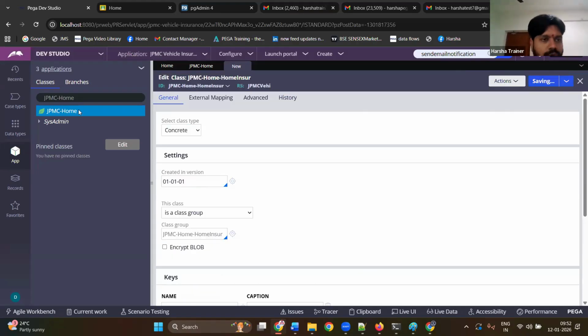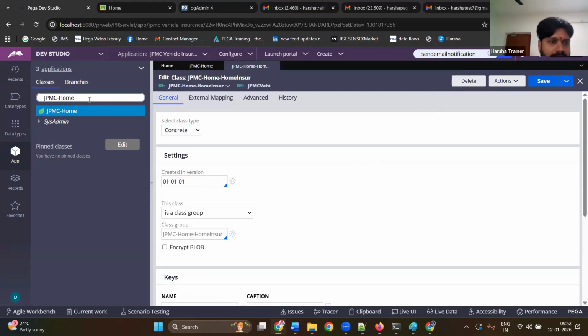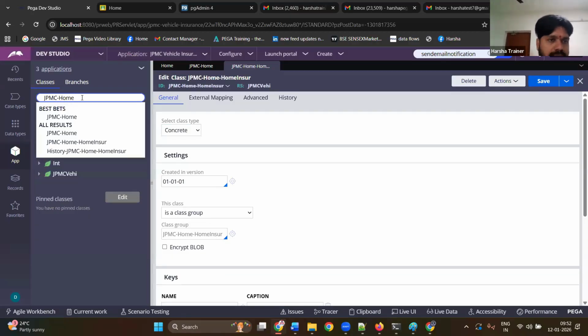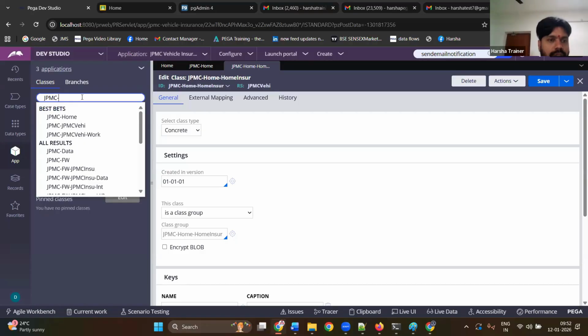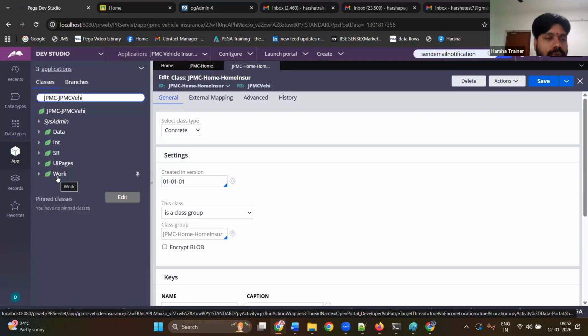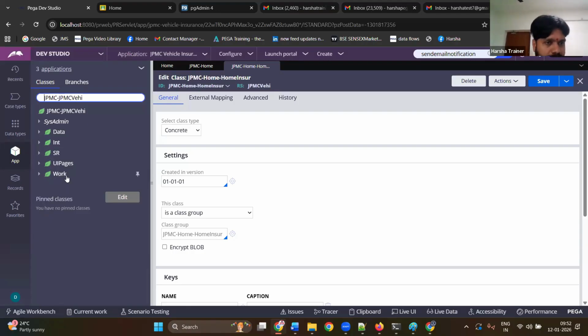So now under JPMC, you have two different divisions: one is home, another one is vehicle. Vehicle is one division, home is one division. Under home, you have one unit, home insurance. Under vehicle, you have one unit, work. You can change the name also, but they have given us work. Let's leave it. This is vehicle insurance related work. This is one unit.